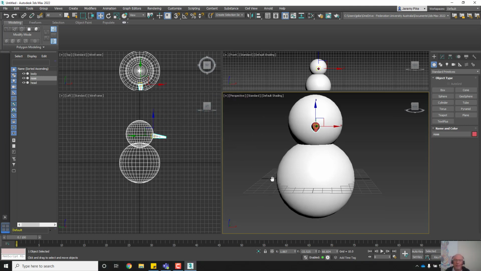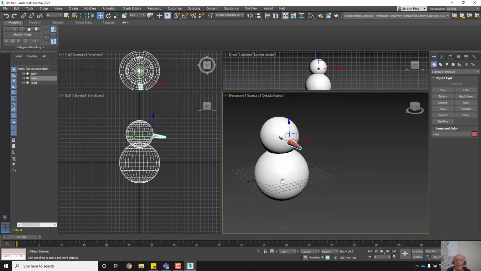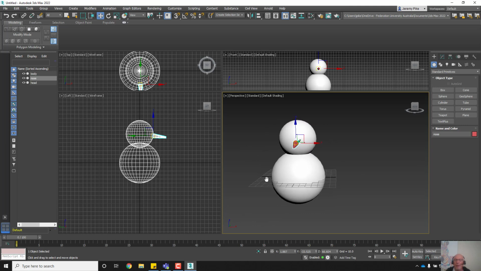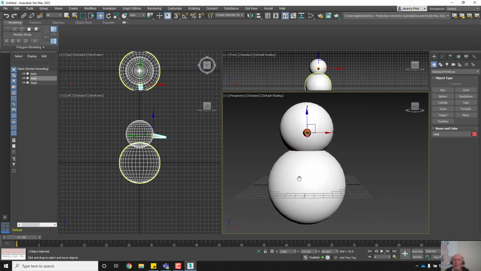So now we've got a cone and we've got our body, and that's just the start of it, isn't it? So now what we're going to do is make a couple of eyes for this guy as well. And at the same time, we'll put some buttons down the front of him, just because we can. So what are we going to do to make eyes?